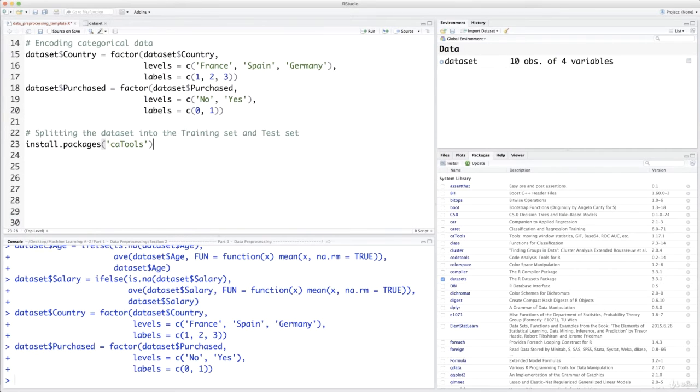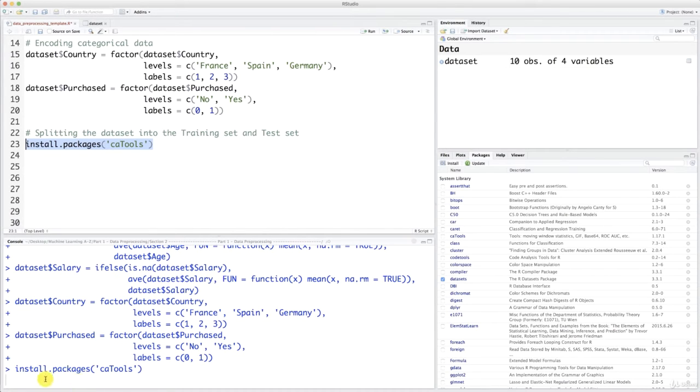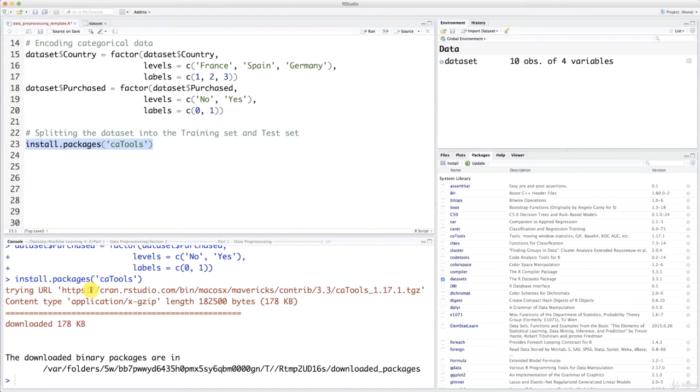Then you have to select this line and press Command or Control plus Enter to execute. Here it is, and right now it's installing the package caTools. Okay, perfect. So then you have to put it as a comment because you won't need to install it again. But then as you can see, we just installed the caTools library, but it's not activated yet. It's not selected, and we have to select it.